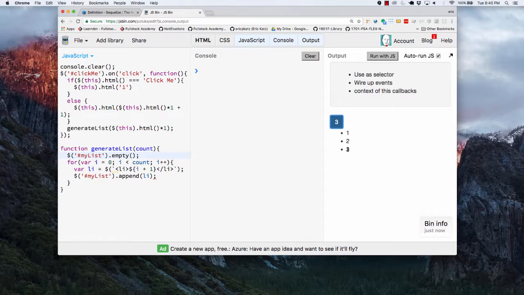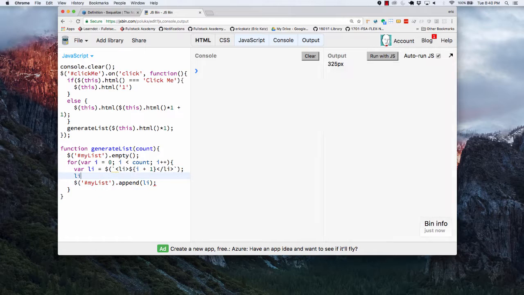So I want the reverse to happen. When I get rid of these, I want this to go away, and I want the number here to be 2. So how do I do that? Well, one of the things I could do is I could say li on click. Again, I don't want to use the fat arrow syntax.